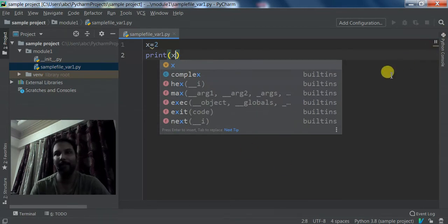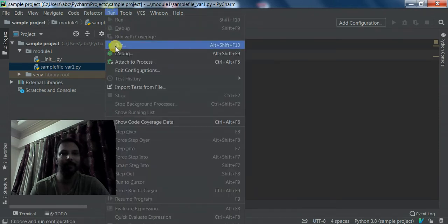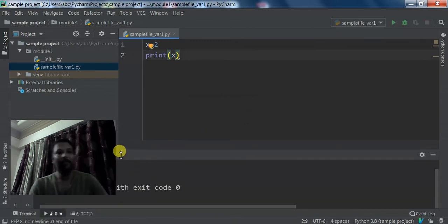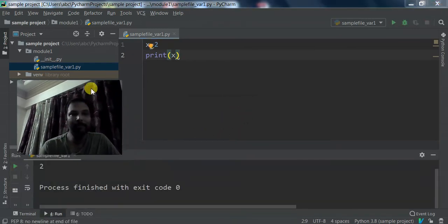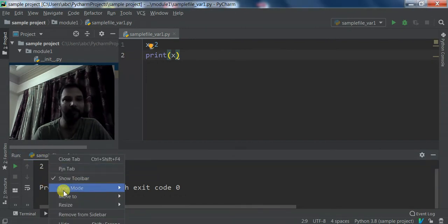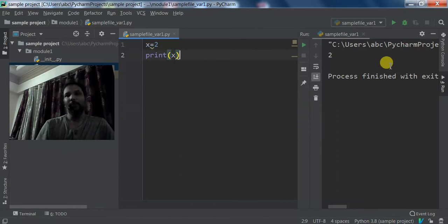And I will run it. Here it is run for the first time, so that's why it is showing that. Then what is the output we are getting? 2. I will shift this to the right, it will be better. So see, 2 is printed, right, good.